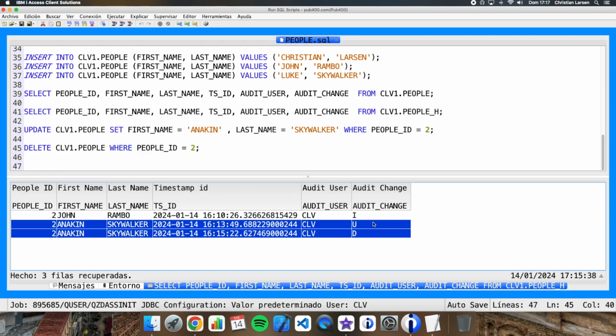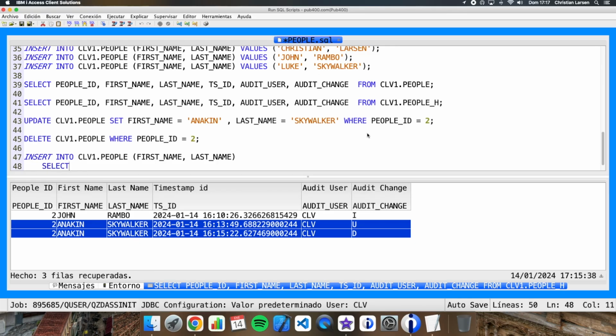And what is this for? Well, imagine that someone has accidentally deleted a record, for example the one we deleted. Using the history table, we can recover the data. How can we recover this data? Well, I can do it this way. Insert into the original table, and let's select from the history table.